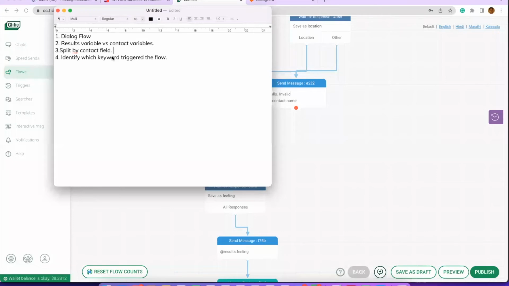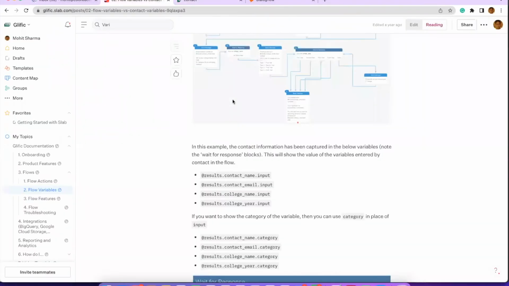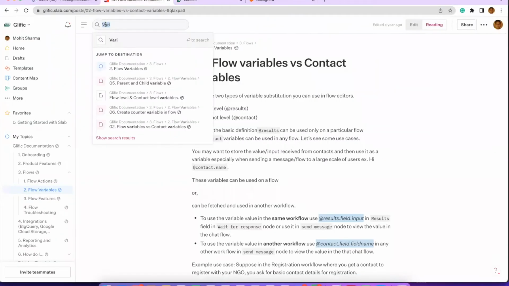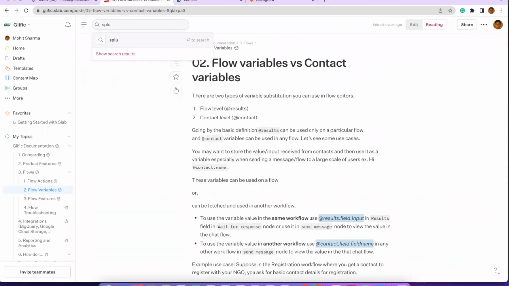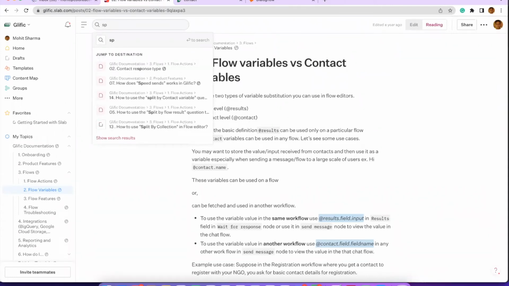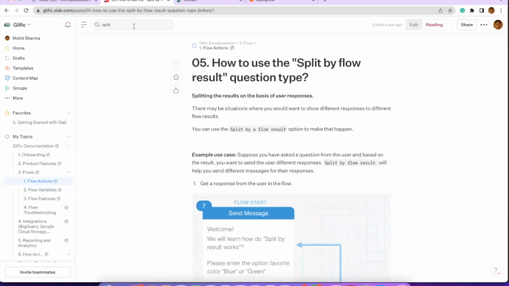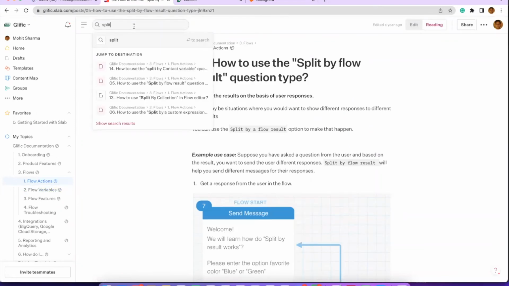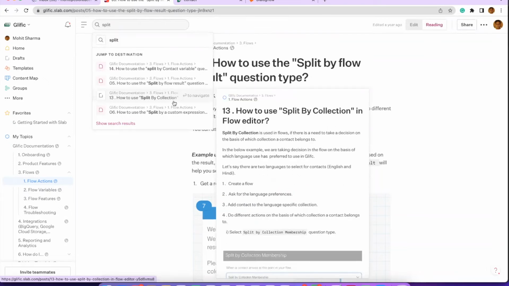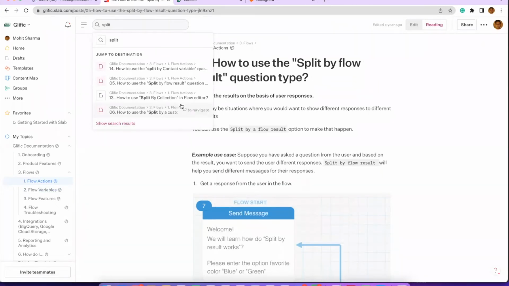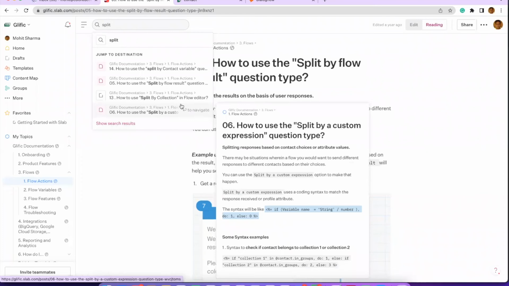Which is split by contact field. So earlier we had split by result field, and then we had split by flow results, and split by collection. Then we added split by custom expression. Split by collection membership.